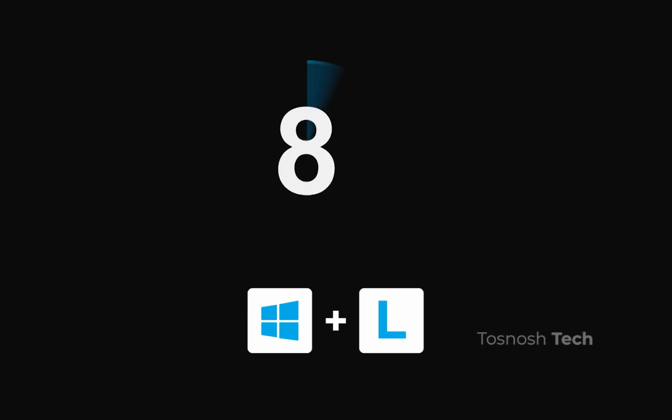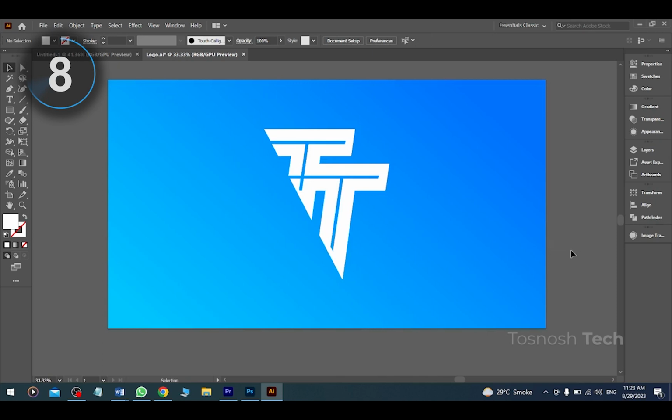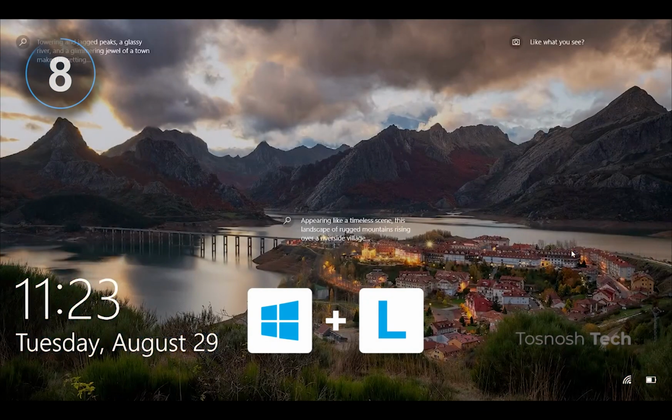Number 8 is Windows plus L. Press it if you are working and immediately you want to lock your PC. You can even switch to another account on your PC with a simple Windows plus L. I'm sure you found these shortcuts interesting.